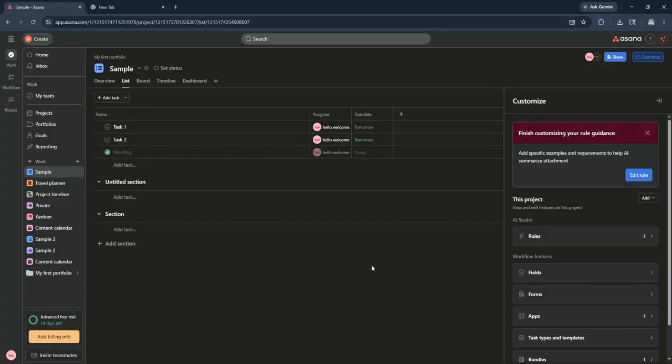The Asana dashboard is a powerful tool to keep your projects organized and on track. So take some time to explore its features and see what works best for you.